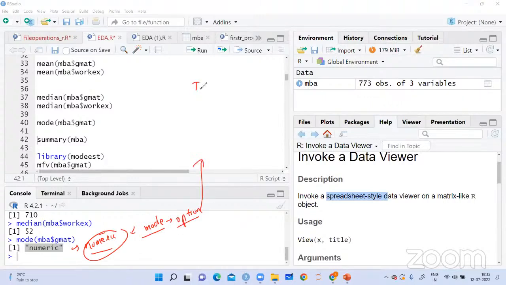We can install our packages. There are some packages which are available for us, and inside these packages you are going to have some functions. So what is the first step? We have to install a package. What is the package we are going to install? For finding out the mode, we are going to install a package called modist. Modist means mode estimation first. You want to estimate what the mode is.